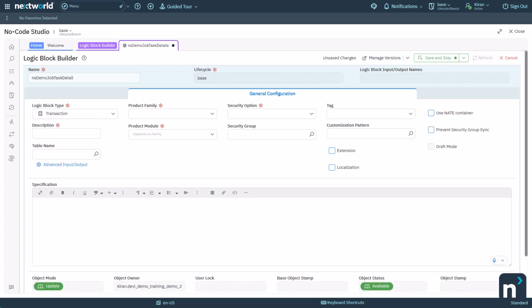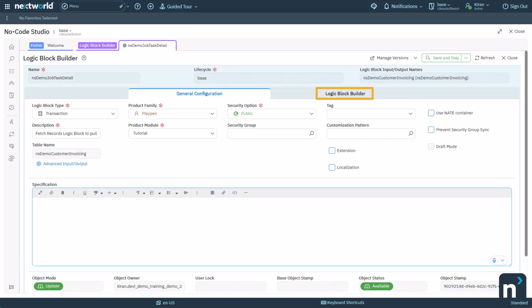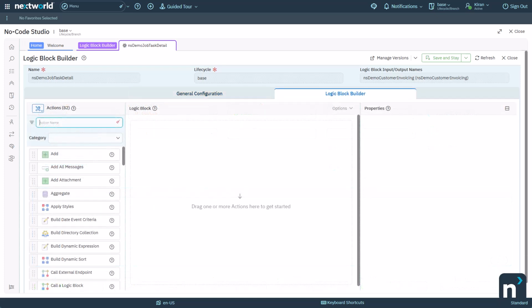Now fill in the rest of the required fields. Since we are attaching this logic block to the customer invoicing application, we need to enter the name of the table that this application is built on into the table name field. Select Save and Stay. And then open the logic block builder page. This is where we configure the logic block.